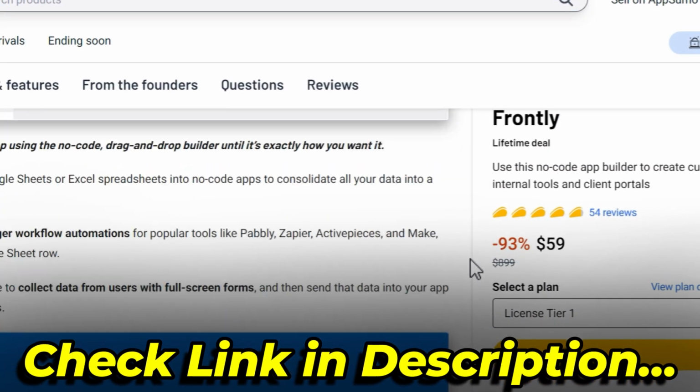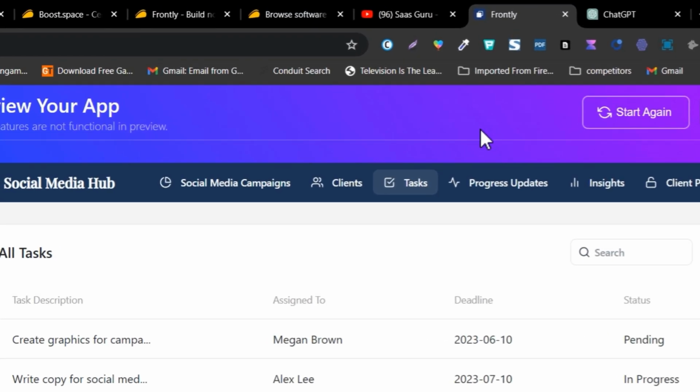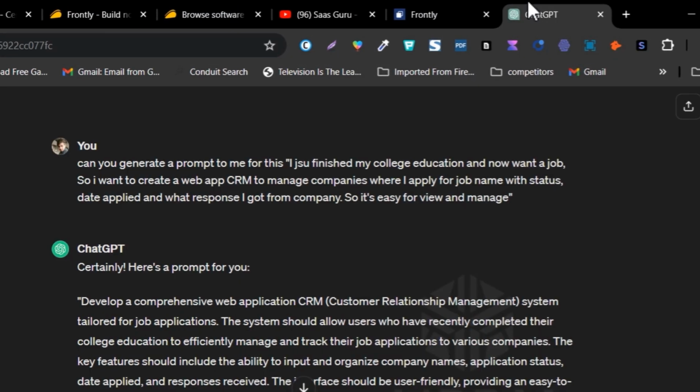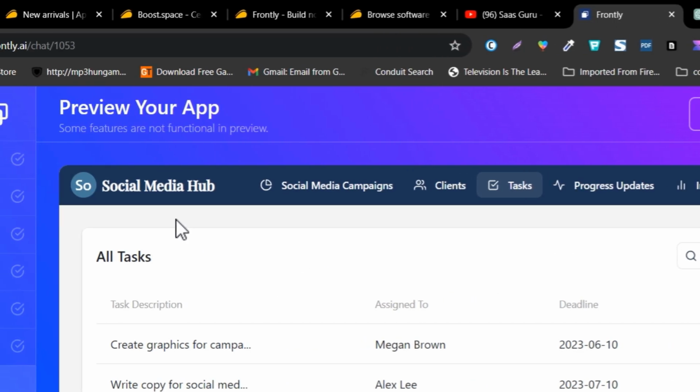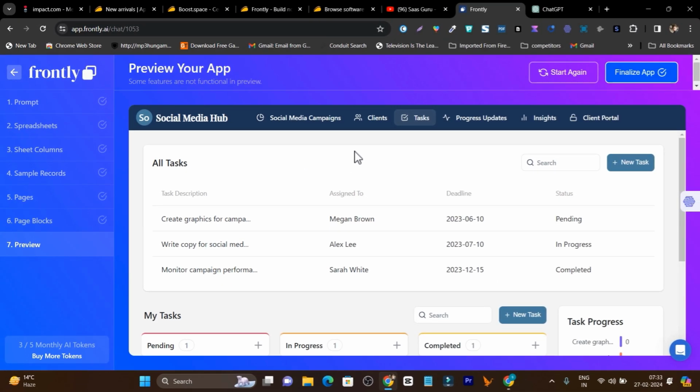This is a really cool platform if you know how to use it, and that's why I thought I should create a detailed tutorial video with the ChatGPT and the Frontly, showing how you can create or generate the CRMs for your products or the clients or the services, to manage your team or clients under one hood.